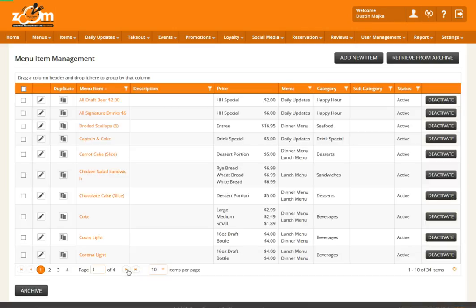To the far right, you will see a Deactivate button. This is to be clicked when an item is out of stock or you are temporarily removing an item from your menu. You can make it active again by simply clicking on the button Activate.